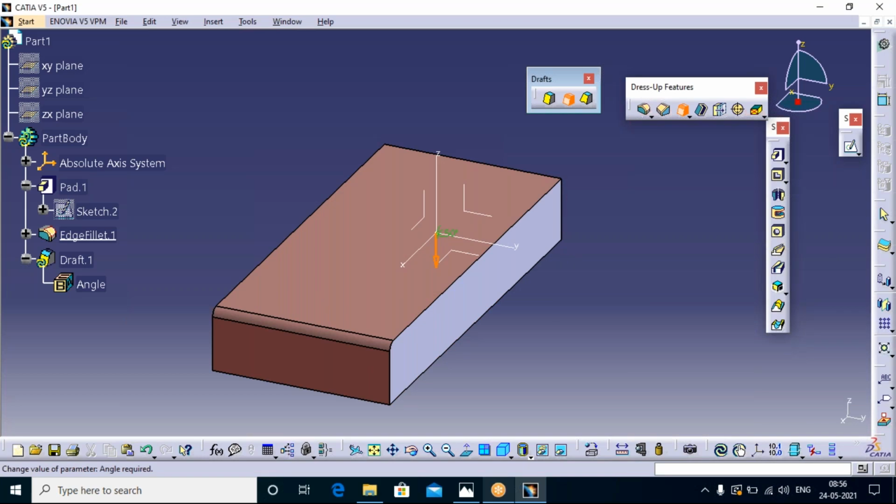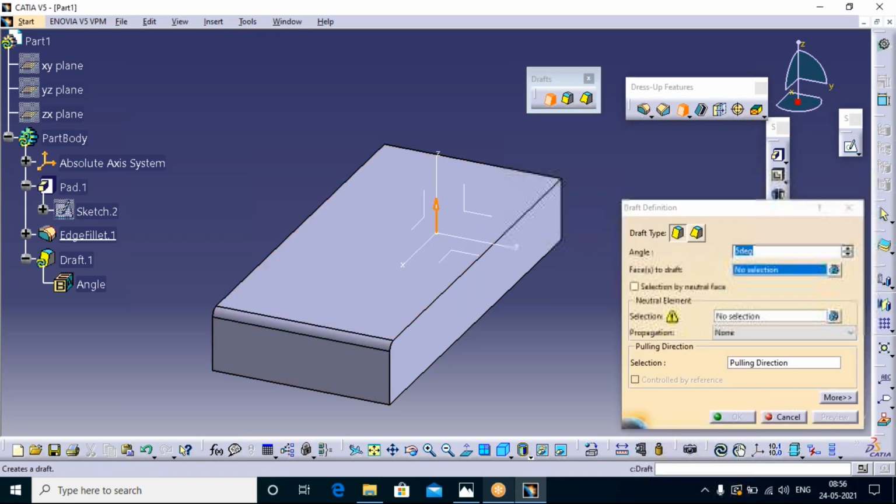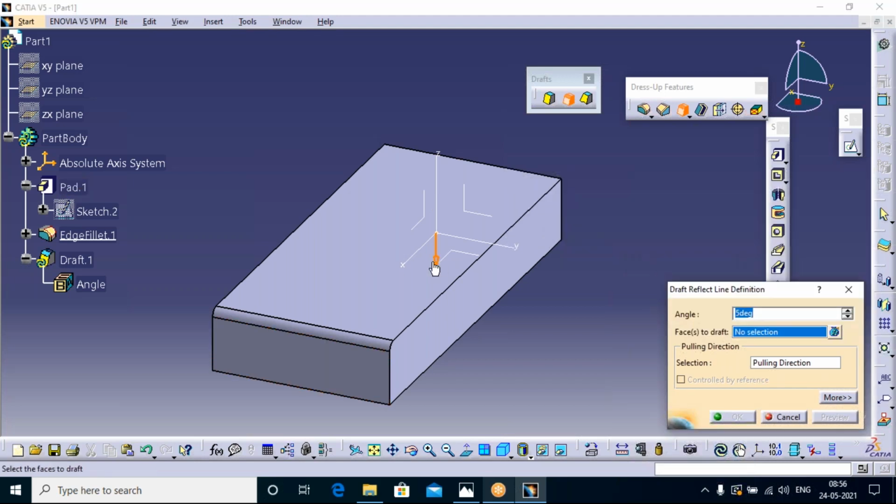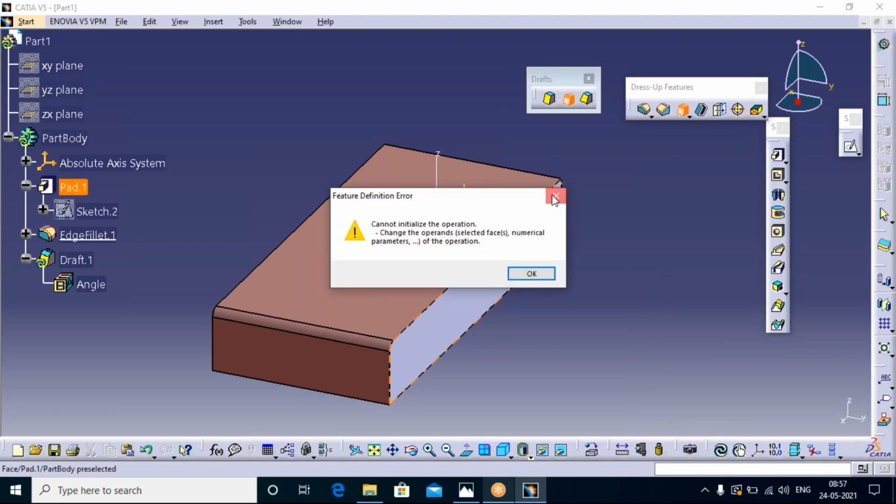Okay, so now I'm going to do the angle. I have given the face as reference and I'm selecting the draft face here. Okay, so give the preview.